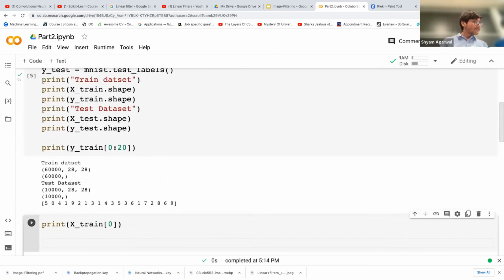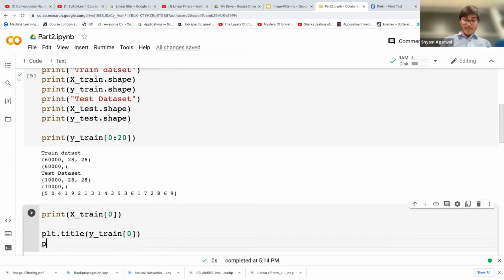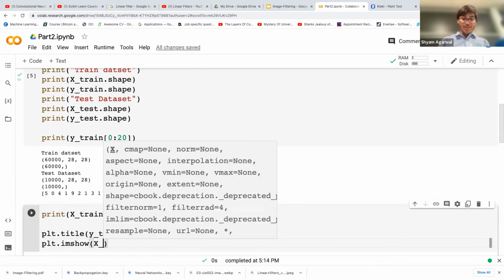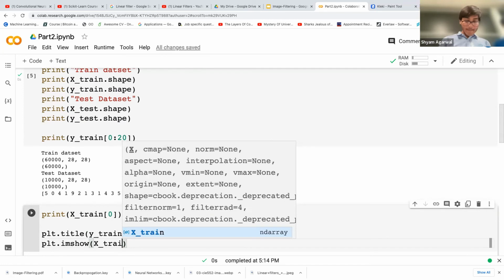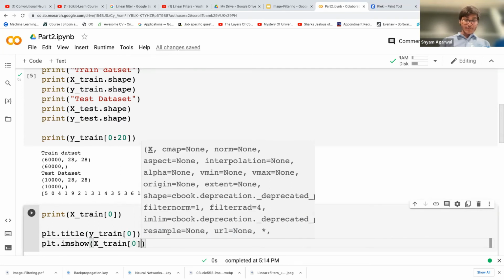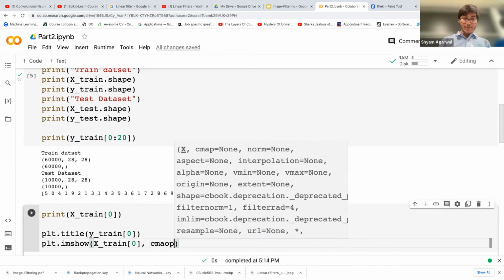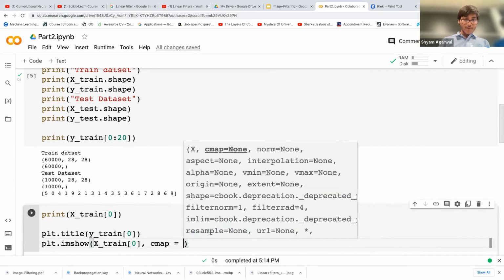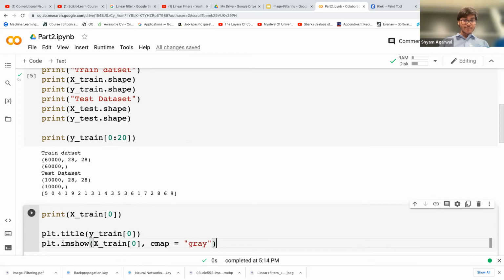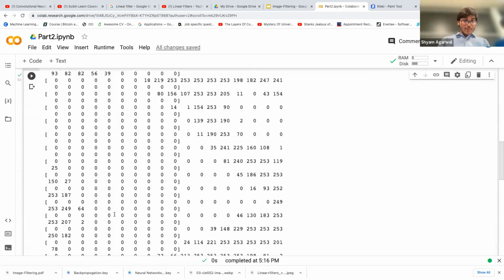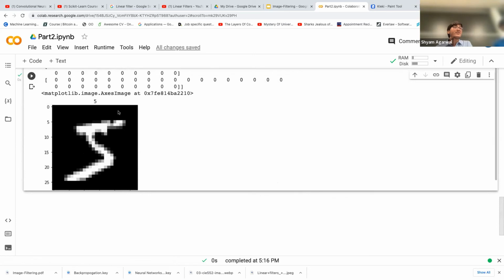Now what we can do is use a plot and give it the title of our 0th element, and then I can use plt.imshow, which plots the actual point for us. I'm plotting point number 0, and I can tell it to map it to great. So if you see, our data actually also looks like this, the 5. Is everybody good till now?